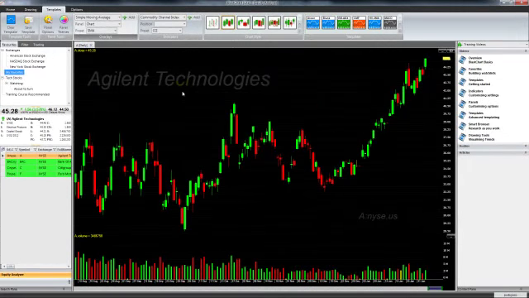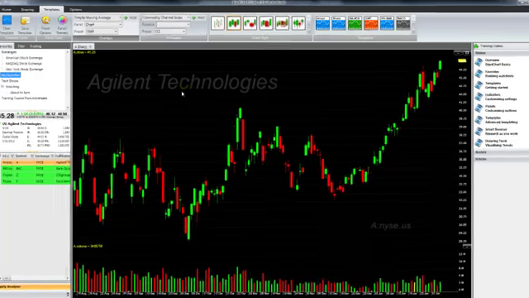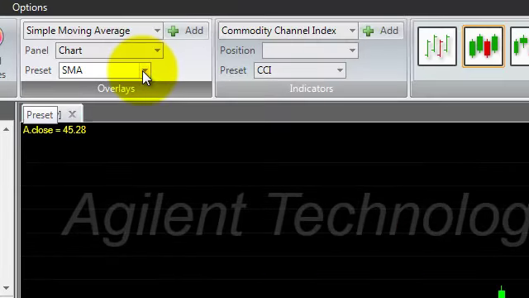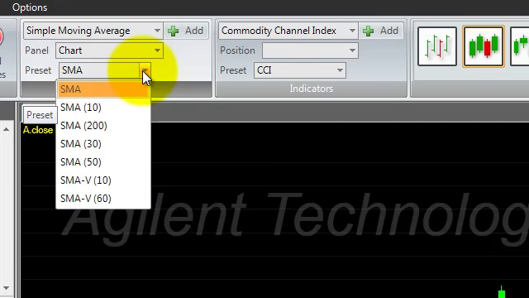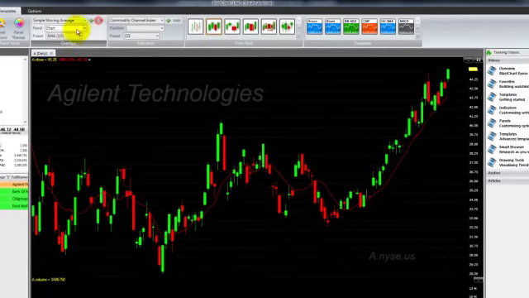Now that we have covered the basics of adding and removing indicators and changing chart styles, let's see how we can change indicator parameters and colors. All indicators in BlastChart are added using presets. Presets are simply predefined parameters, settings, and colors. For example, the simple moving average indicator comes standard with many presets, including a SMA 10, 30, 50, and an SMA 200. Let's go ahead and add these indicators to our chart pane.